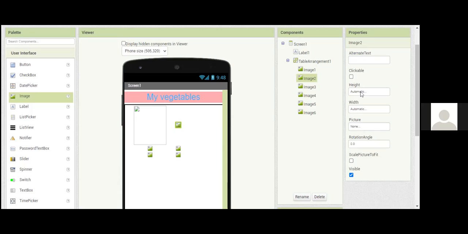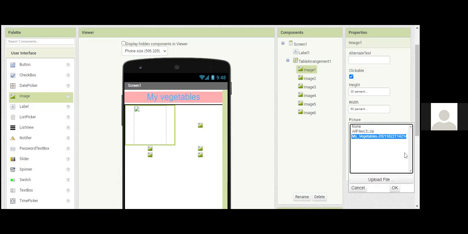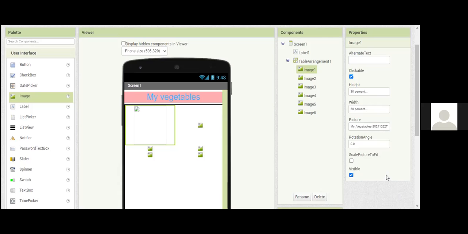Sir, all the images? Yeah, all the images. Make it as clickable and height 30 and width 50. You should click OK. Yes. Yeah. Do the same for all the images and click image 1. Why is that image not showing? Click image 1. Sir, he did some other image, not the fruit or vegetable. Yes, I think so. Go to upload file.